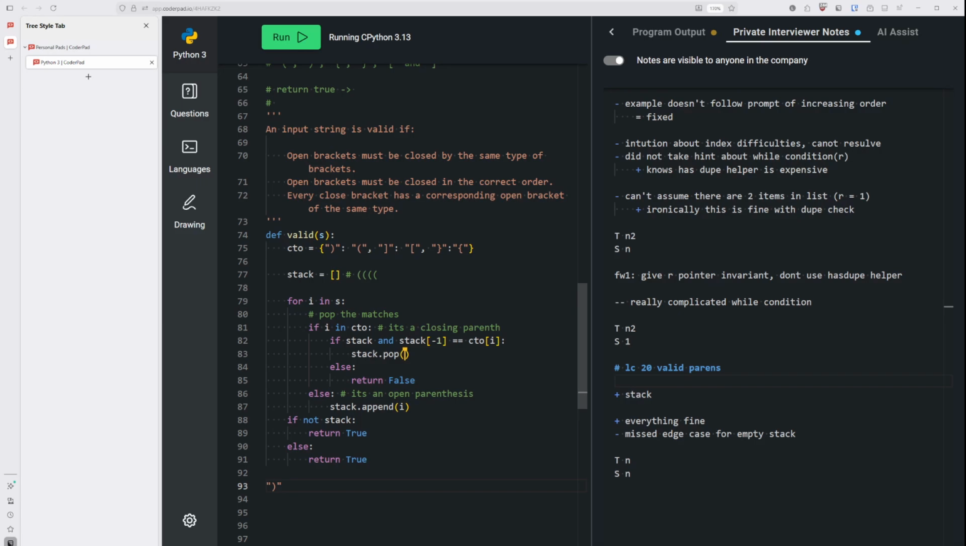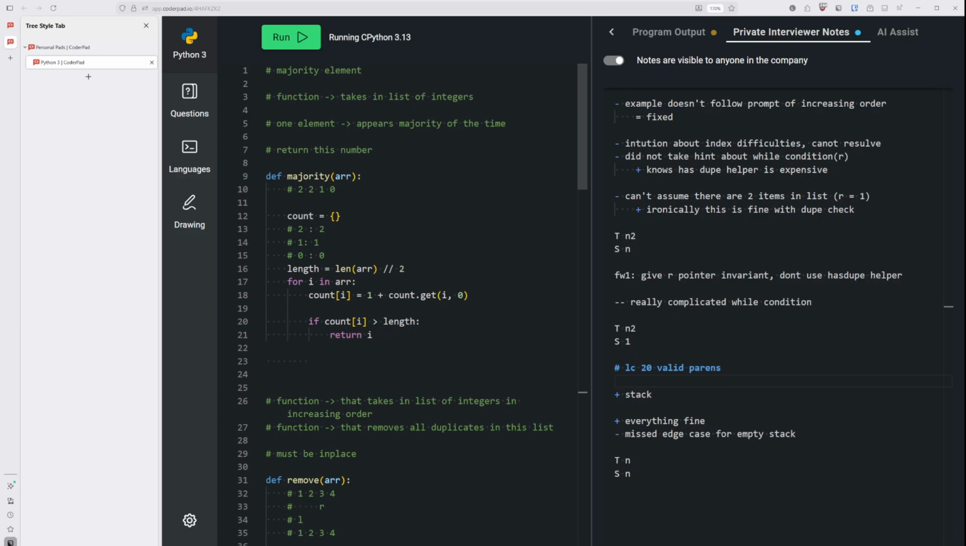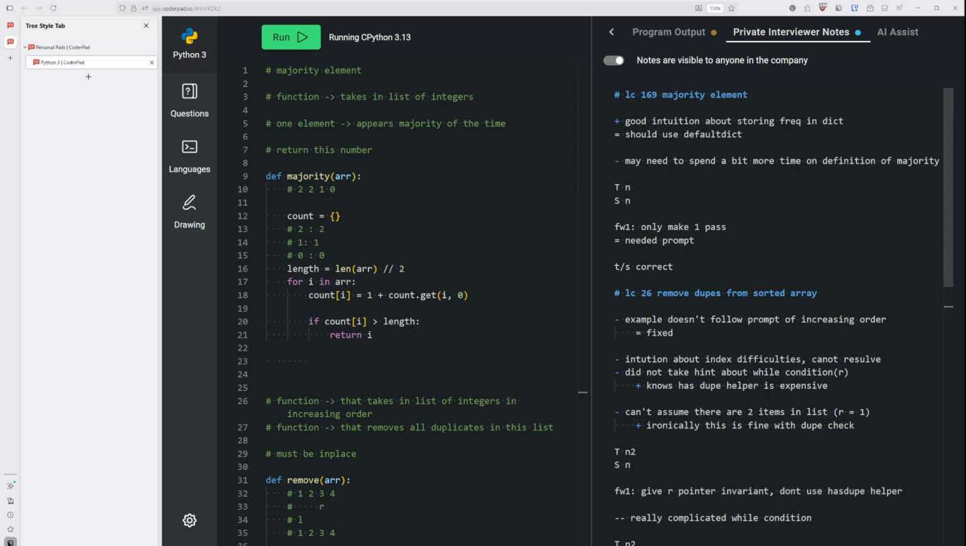Okay. Yeah. Let's just quickly talk about the first and last questions, and then we can spend a bit more time on the middle one. So, the majority element one, I think the way I would phrase this is pretty good intuition with the frequency. I think that was quite well done. For clarification purposes, you probably should have spent a bit more time on the problem description and definition. The reason I say this is because in your example, this example is invalid because it has no majority element.